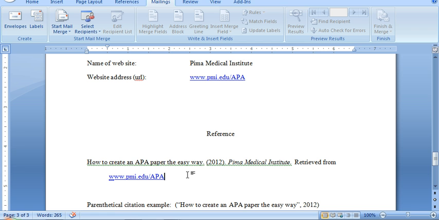Sometimes your word processor will automatically change the color of that text into blue and will underline it. That's absolutely fine. You can leave it like that. Or if that bothers you, you could highlight the text, change the color back to black, and remove the underlining if necessary. That's how to create the reference.